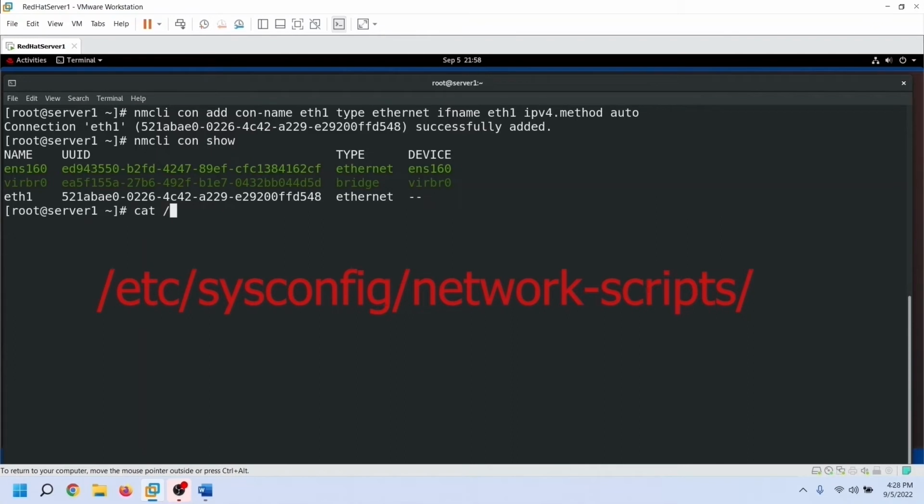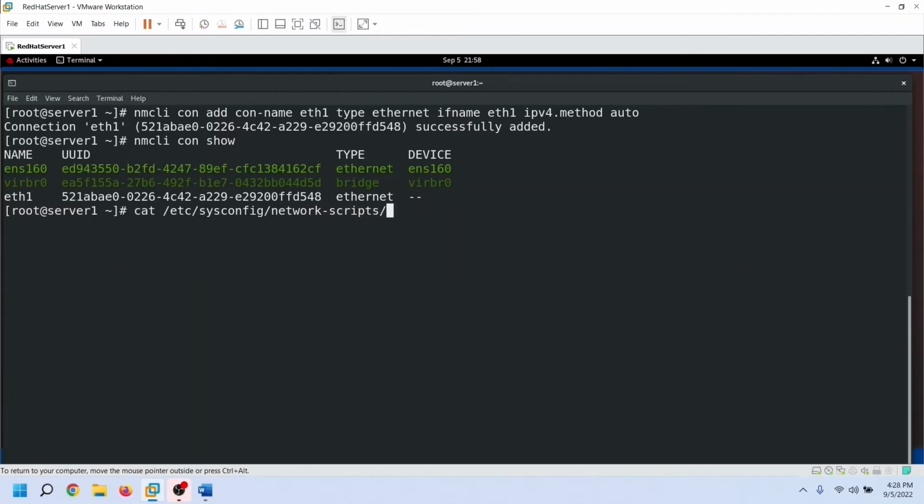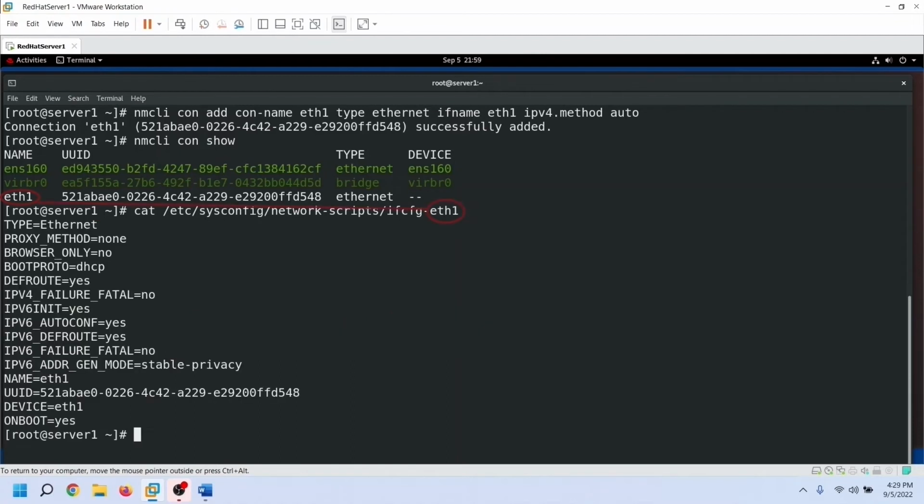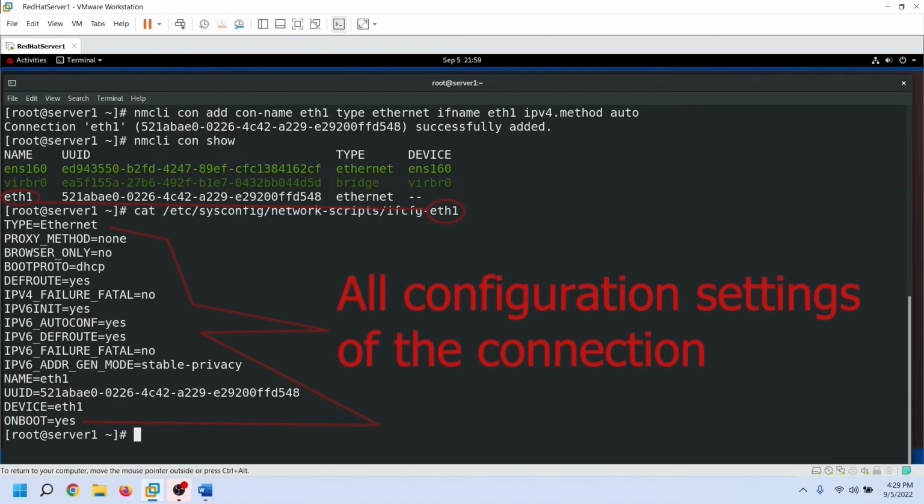When we add a new connection, the nmcli command creates a new file in the network script directory. It uses the connection name as the file name with the ifcfg prefix. It saves all configuration settings in this file.